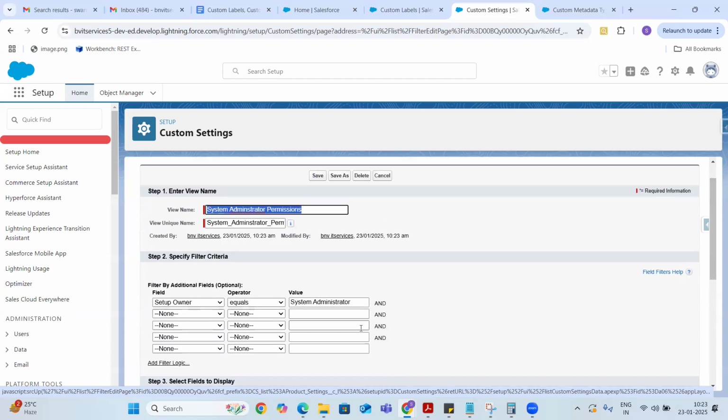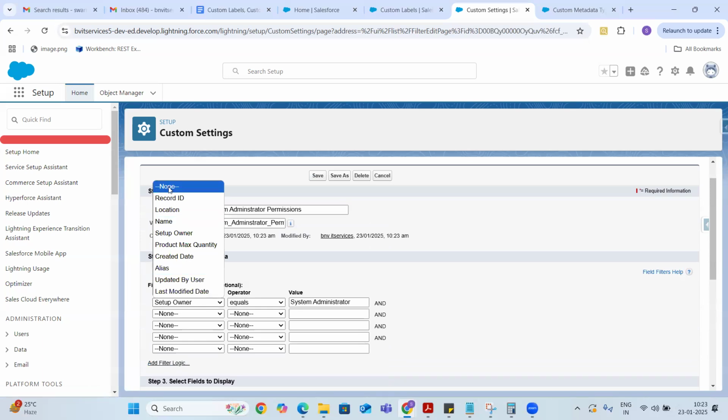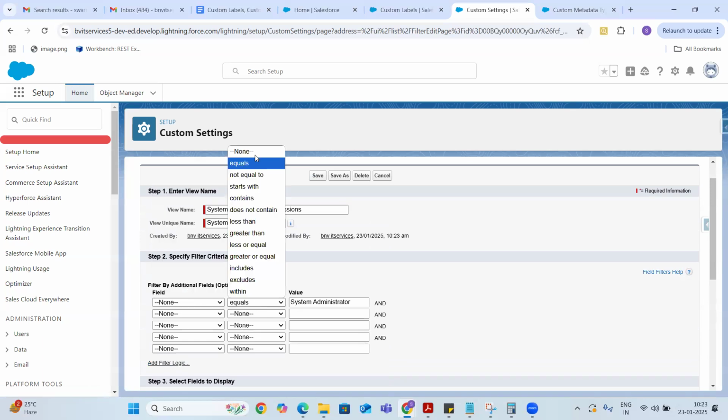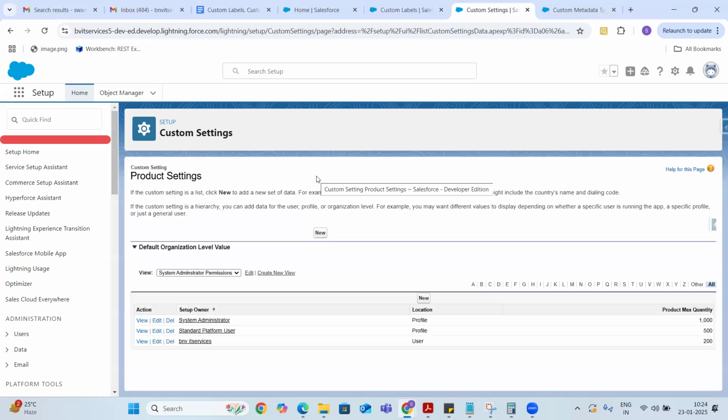Let me just make it as so none. None. Delete and save. Okay. Setup owner, system administrator.